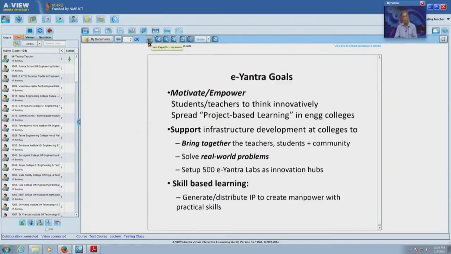So the goals of our entire project are these. We want to motivate and empower teachers and students. We want to motivate them to think innovatively, to spread this learning by doing approach, and do more ambitious stuff in colleges. We want to support infrastructure development. That means bringing together the teachers, the students, and the community, who are actually the ones who will make in India tomorrow.